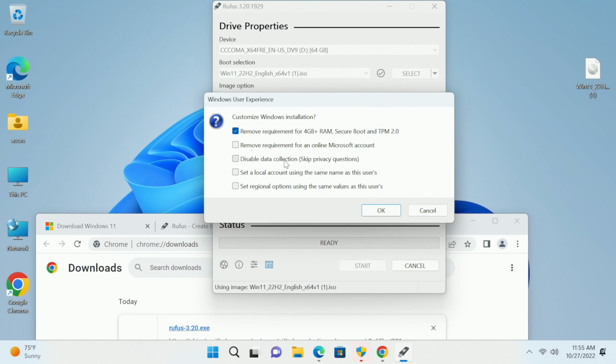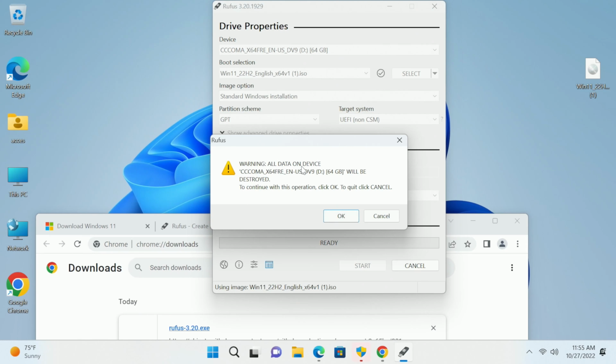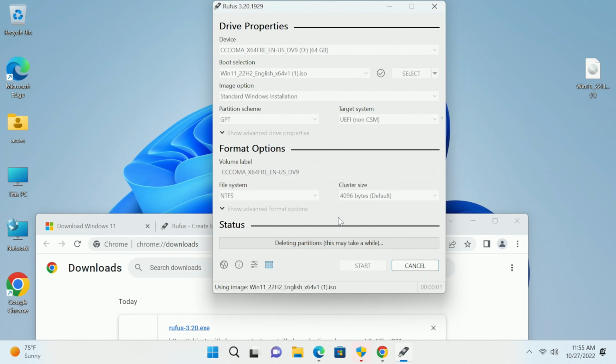I want to show you all the questions and stuff like that formally, so we'll just keep the rest of this vanilla. Same thing, set a local account and set regional options, the same as what I have here. I'm just going to select this one, click OK, and then same thing, it's going to destroy all the data on the device. Let's click OK.